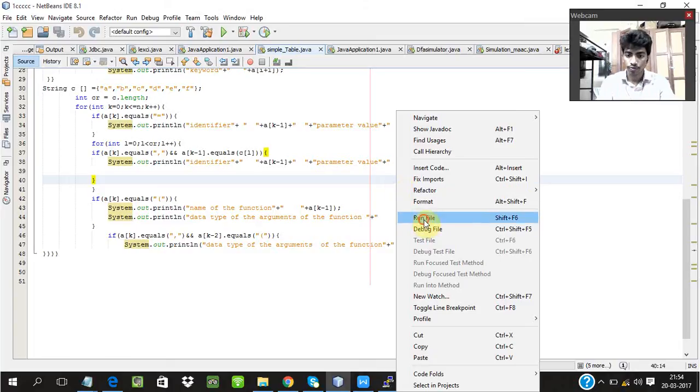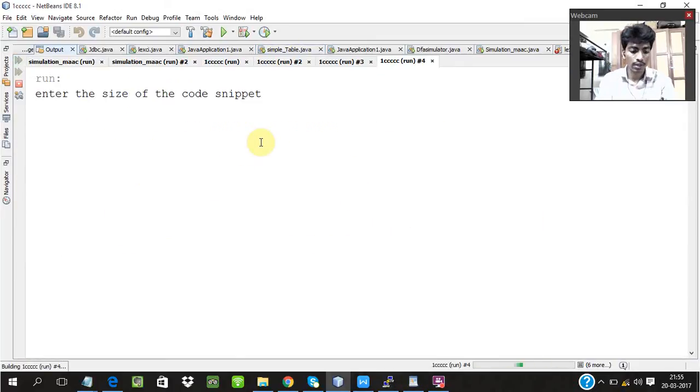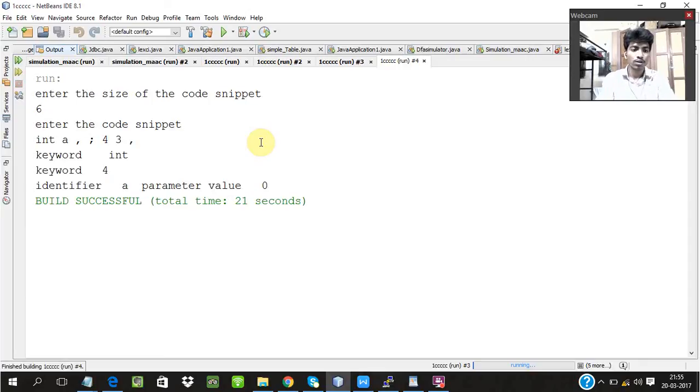Once you run this file, enter the size. Once we have entered the size of the code snippet, int a, and on this symbol, here we can see it's a keyword with int, which is the keyword, and the keyword with the keyword 4, and identifier parameter value is 0.